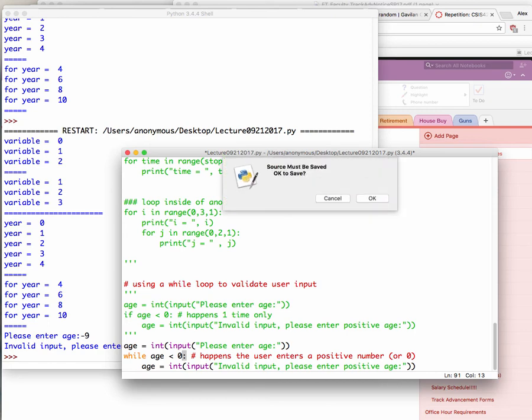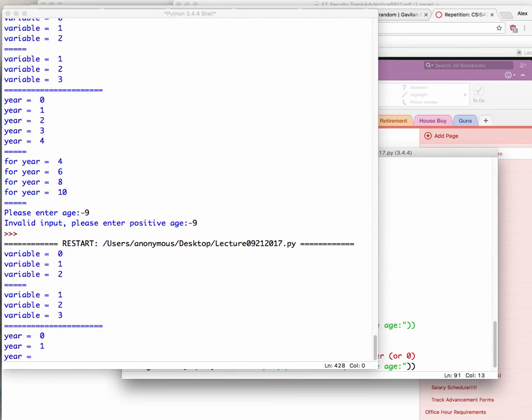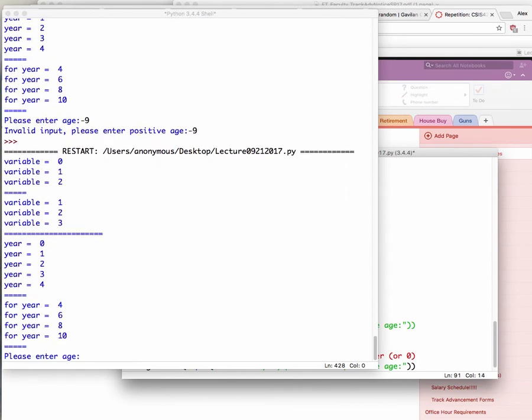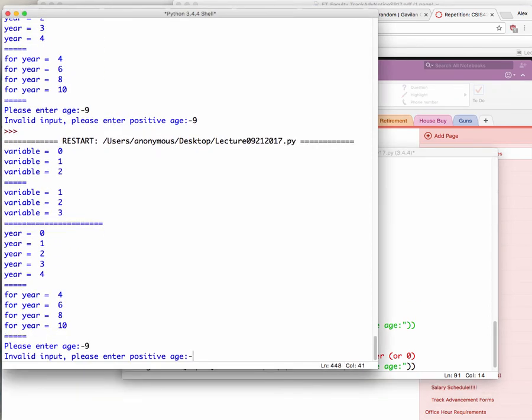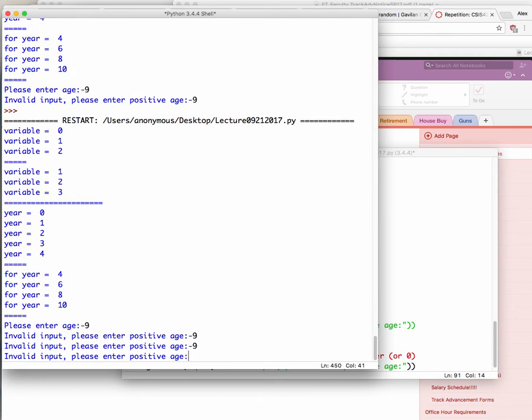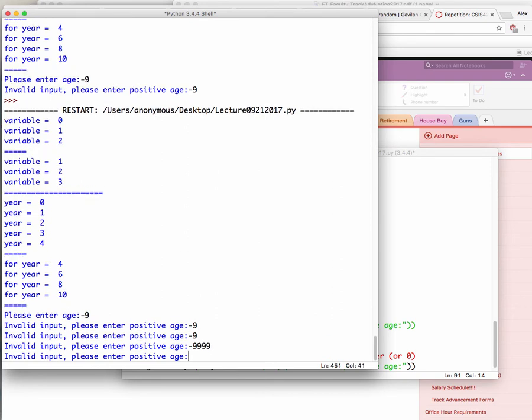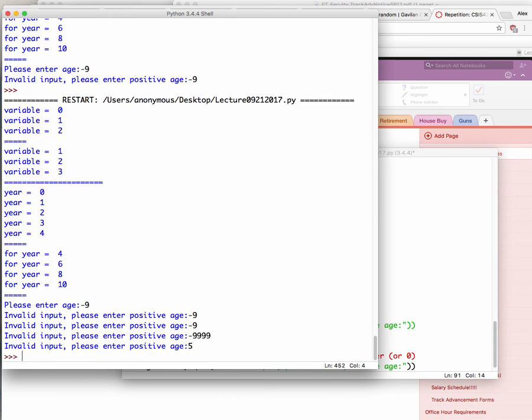So if I run this thing now, all right, -9, -9, -9, -9, -9, 999. It will go on forever until I give it a good value.